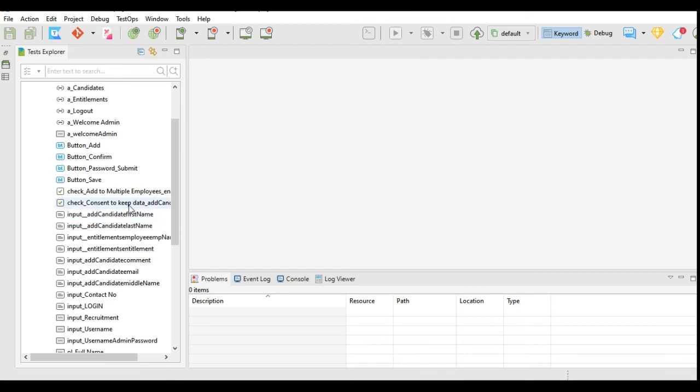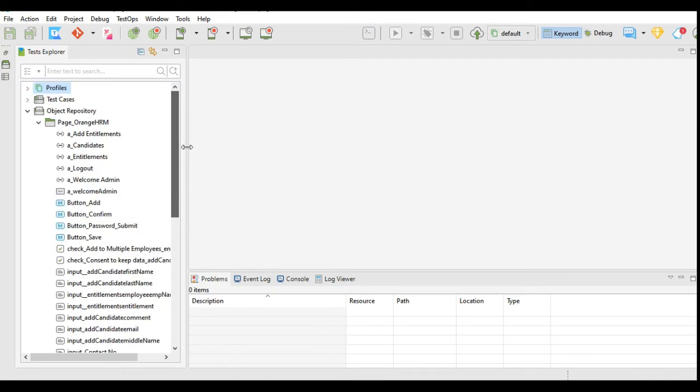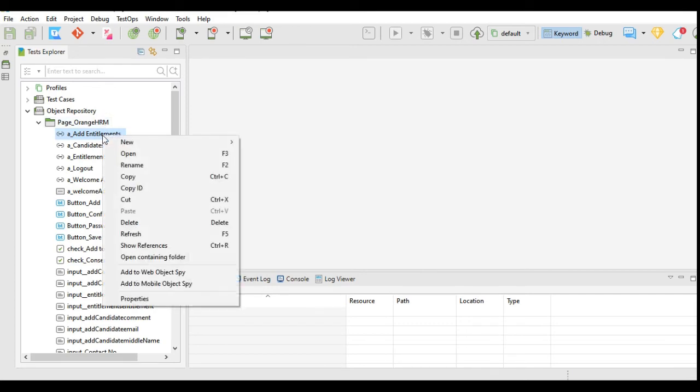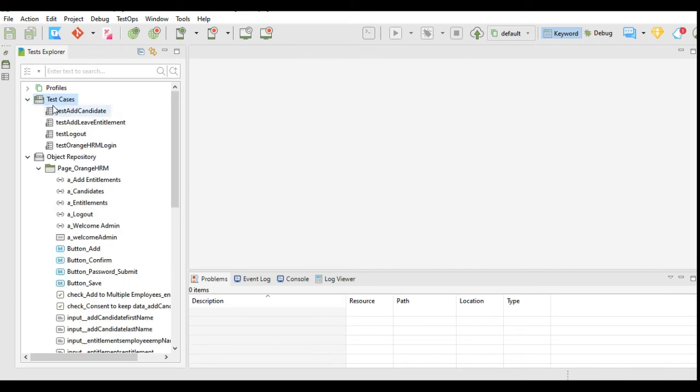And while changing the name of the objects, keep in mind to close all the test cases and test suites. When you keep a test case open and change the object name, the object name will not change in the test case. If you close the test case and change the object name here, it will change the object name automatically in the test case.